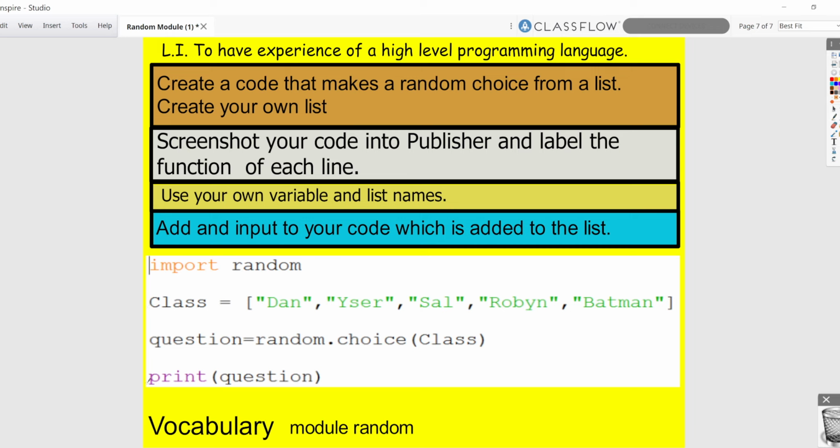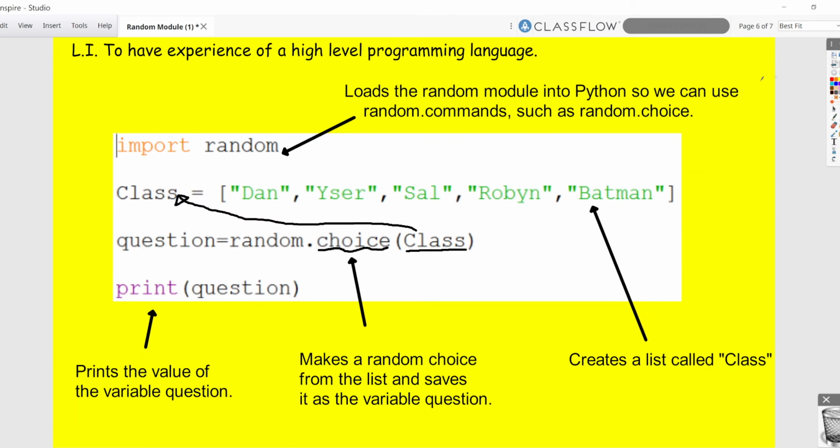So go to silver. I think most of us should be going to silver. I would like you to screenshot the code into Publisher and label the function of each line. That is what we've just looked at here. That's labeled. I've done silver right here. So right here is a guide on how you do silver. Tell me what each line does.